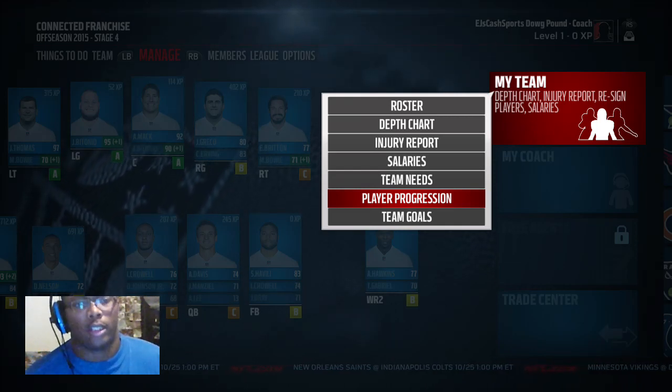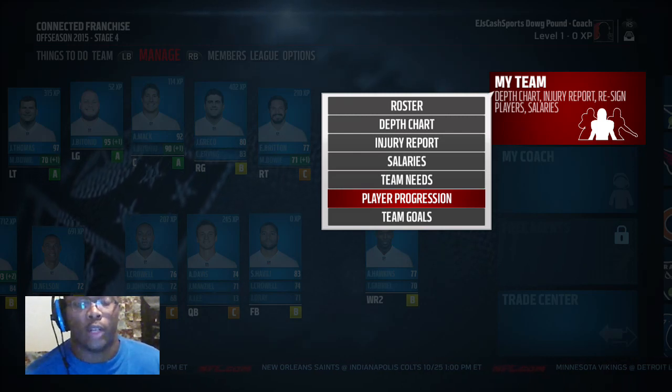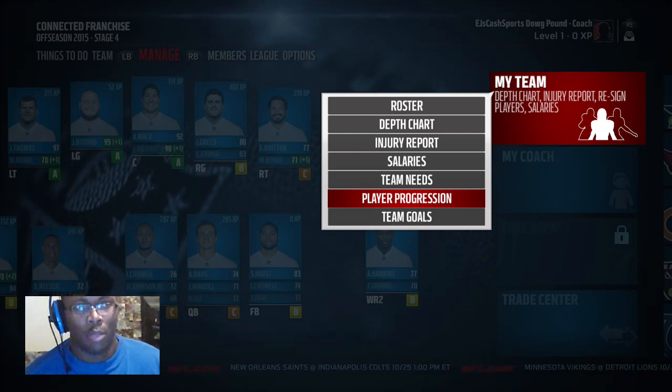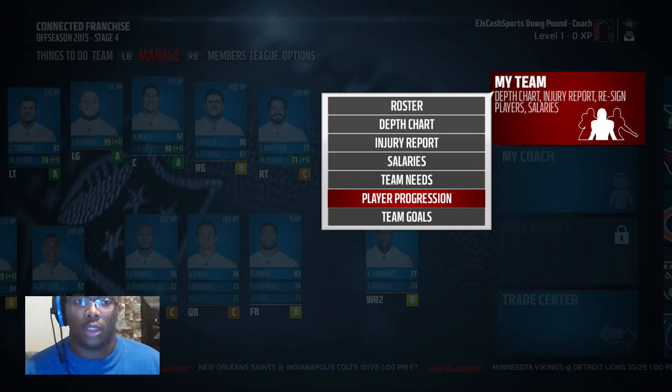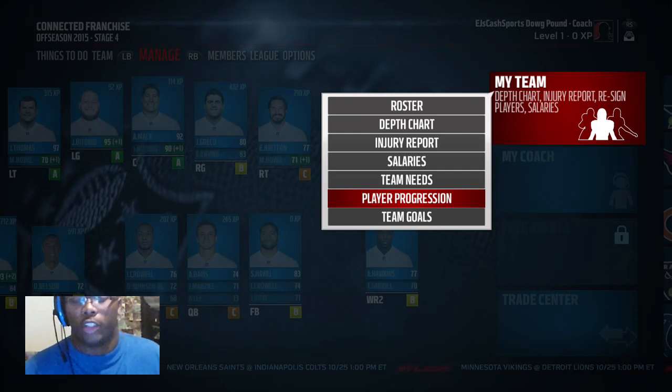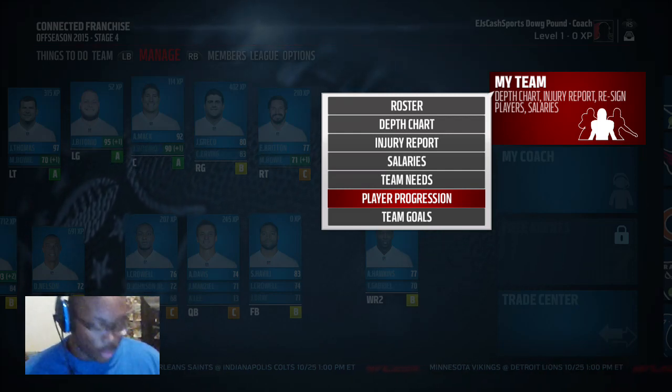A trap contract is a contract where a player might be a great player, but even if you want to move him to make other pieces fit the other way, just because of the contract, you can't get out. But he's a good player. He's a good asset for your team, right?